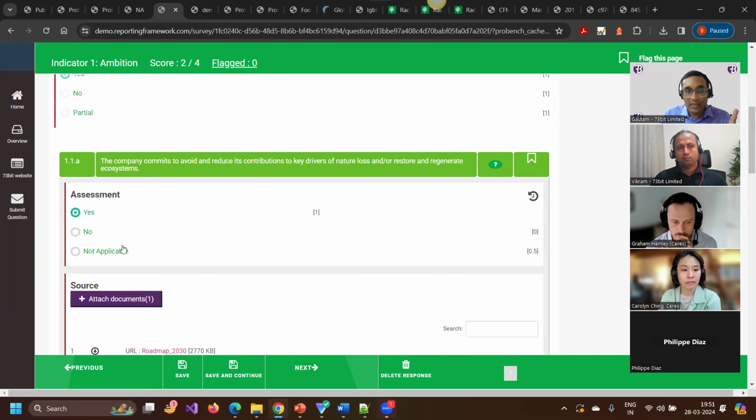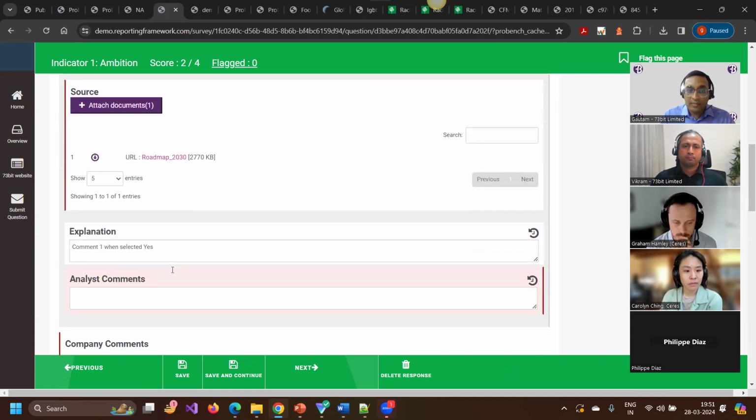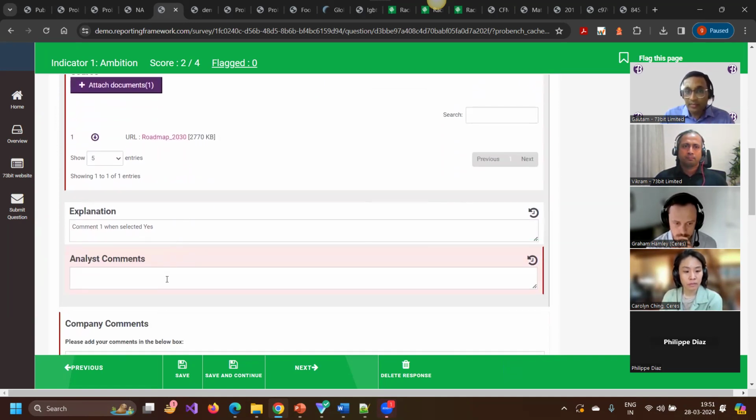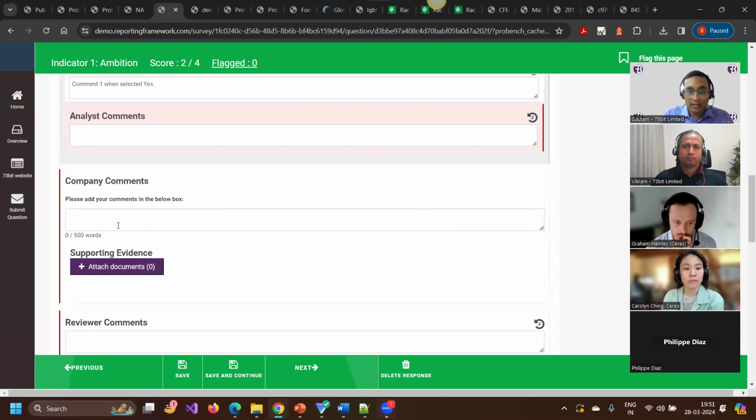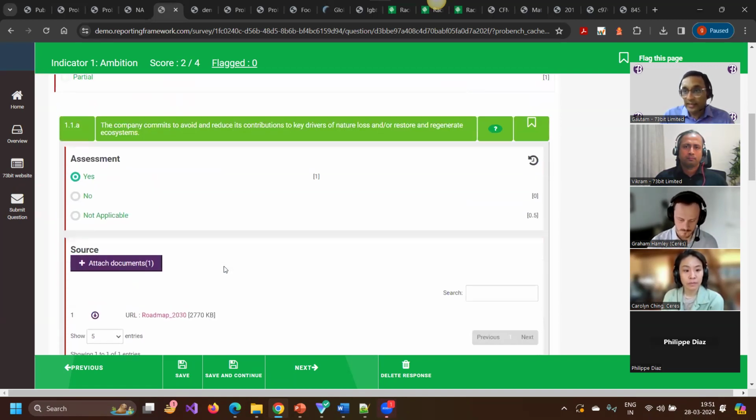Okay, so whatever the analysts have selected, yes or no, the companies can see that the analysts have selected yes. The companies can see the source that analysts have added, and the comments and the explanation, but they won't be able to make any changes. They can only add their comments and the supporting evidence that they want to add. So that's the read only functionality.